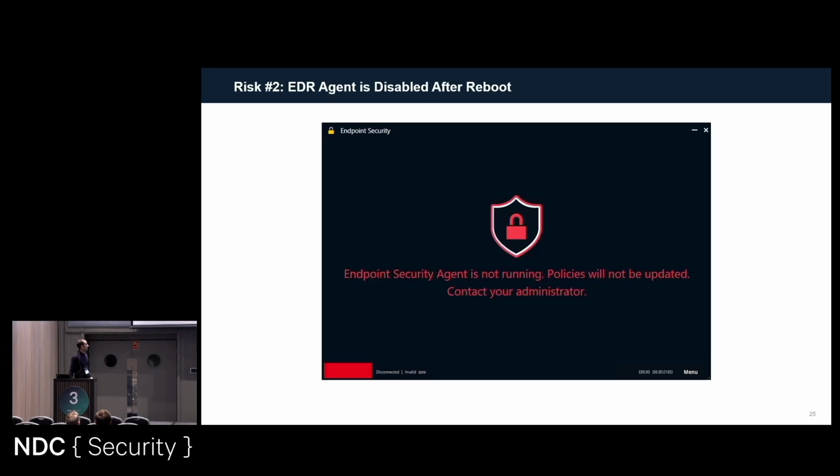And using this exact technique, I was able to disable a very well-known EDR agent. And once I rebooted the system, the UI component of that EDR agent popped up and told me that the endpoint security agent is not running because the core system service was no longer running on the system.